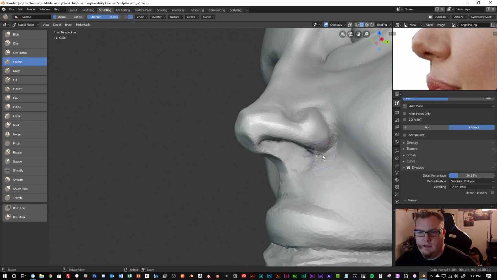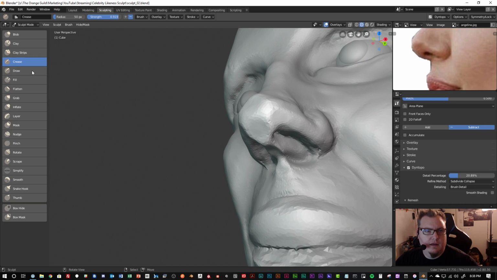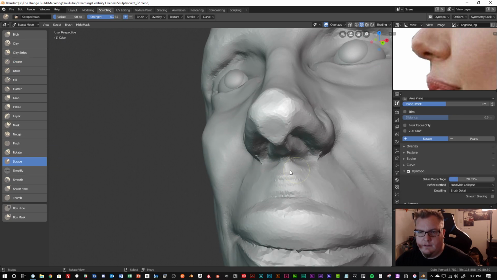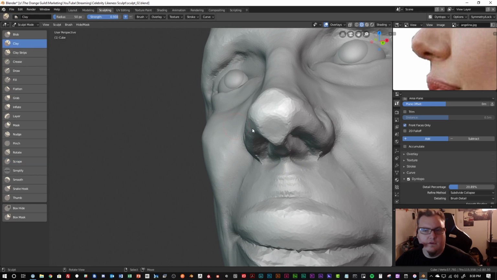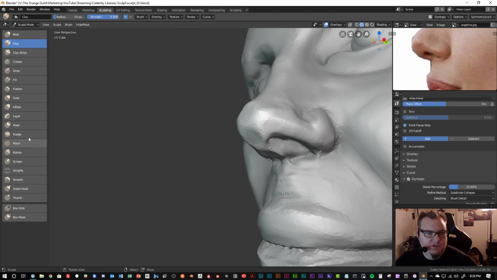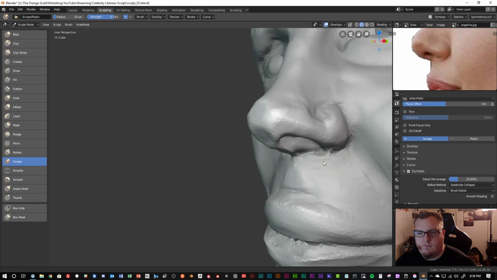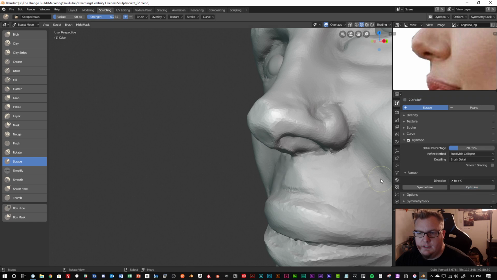And then we can come around and just give ourselves a little bit of help with the crease there. And now let's go ahead and do what we need to do. Grab the clay, fill back in if we need to a little bit. We're just pushing and pulling a little bit there. And let's scrape to flatten. Do a quick optimize.